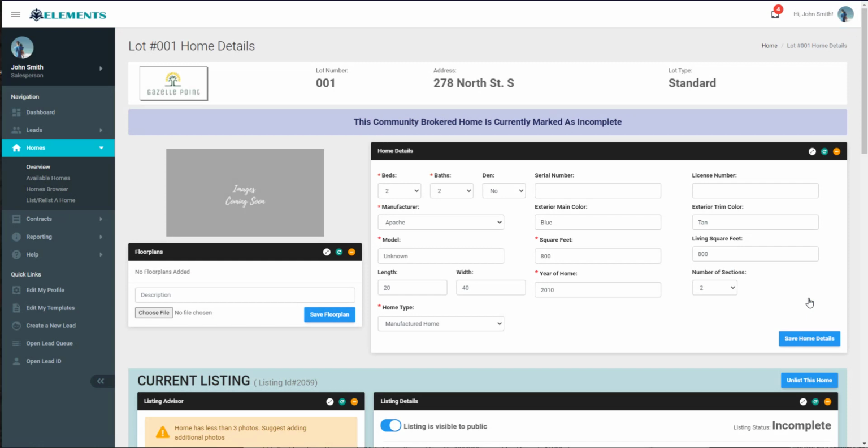After a few seconds, it's going to bring you to the home listing, which has much more detail to it and gives you some more options. So we'll start at the top and go through what the different components of this page are. At the top here, you're going to see the lot, which is the lot number, the address of the home, and the lot type. There's going to be a banner that just shows the current status of the home, so you can see this home is currently marked incomplete. It'll show the image if there is one.